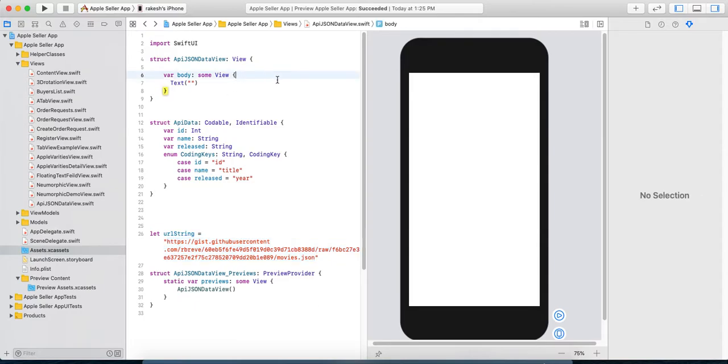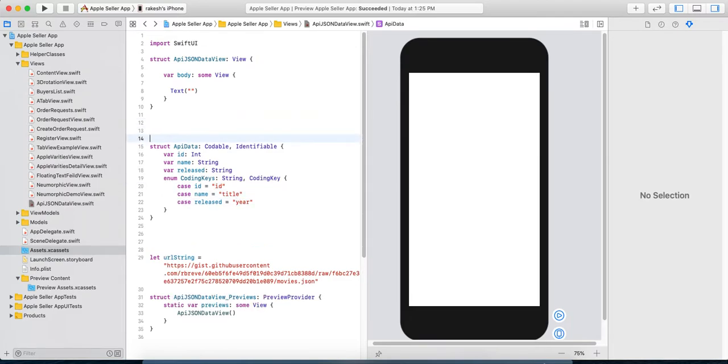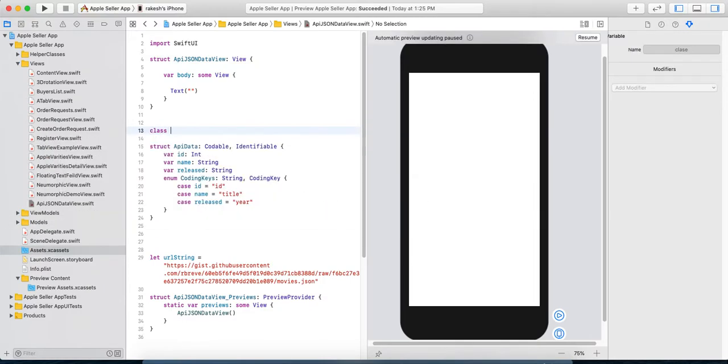So let's get started. First we will add a view model. I have already created a model for the API data, of Codable and Identifiable type. So we need to add id, name, released, and the keys we will get from the JSON: id, title, and year. So for that, this class, view model, API view model.